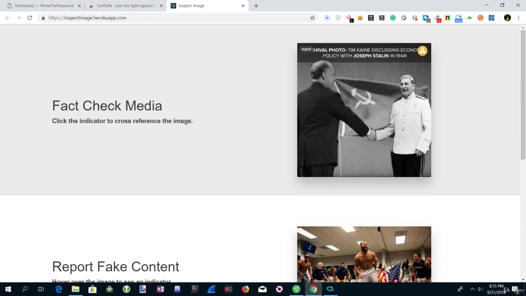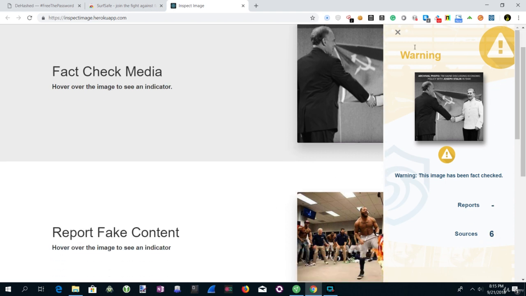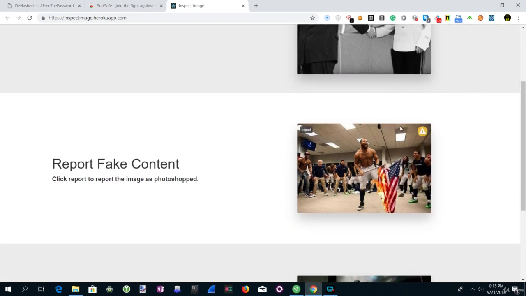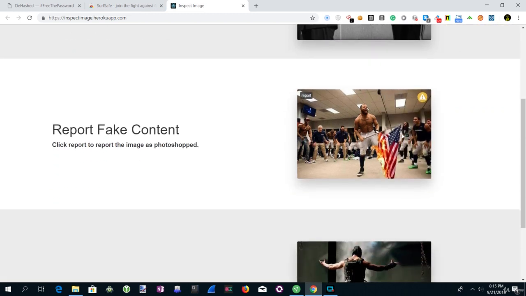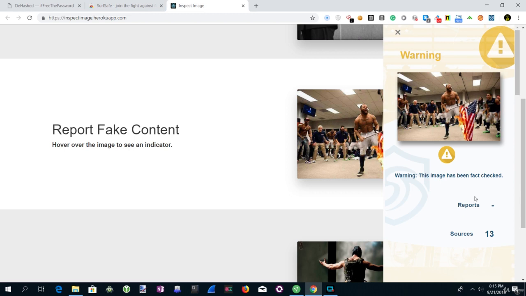So this is pretty cool here. So here's a picture. Sometimes the Photoshops can be really good. This one you can kind of tell it looks pretty fake. You can click on here and it's going to analyze it. And it has a warning here: this image has been fact-checked by 6 sources. So that makes things a lot easier when you're searching certain images, and if you want to take that extra step to verify whether it actually is or isn't photoshopped.